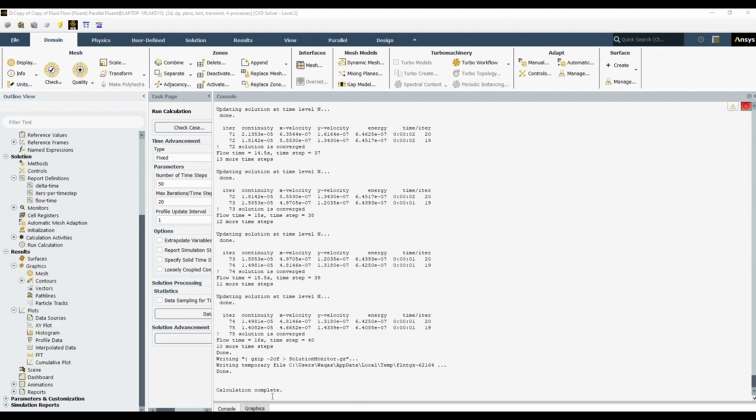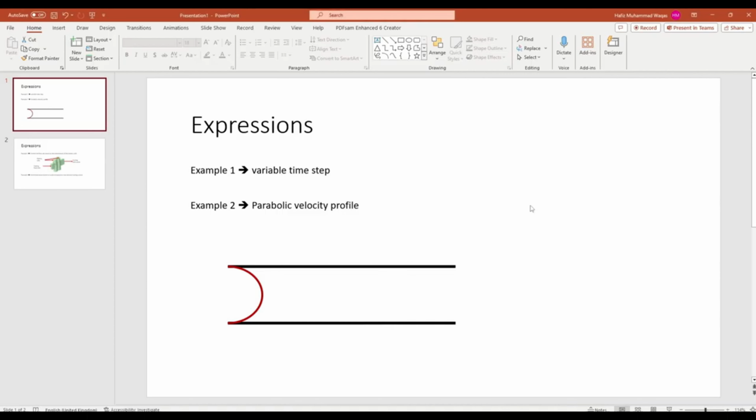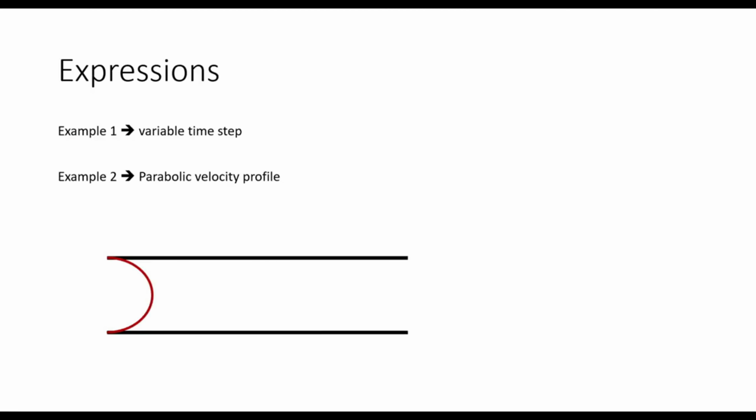So let's see what example we are going to see in this video. I will go through 4 different examples to show how you can use expression in Fluent. So starting with very basic example, I will show you how you can use expression to define variable time step depending upon your different condition. Then in second example, I will show you how you can use expression to define parabolic velocity profile. Normally you use UDF, but same you can do by using expression.